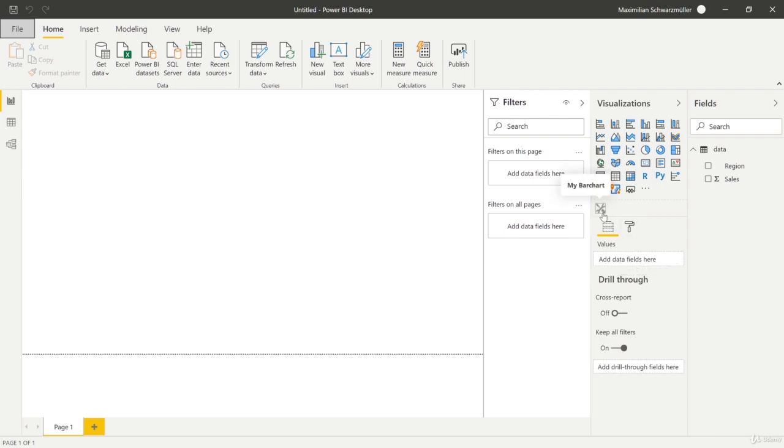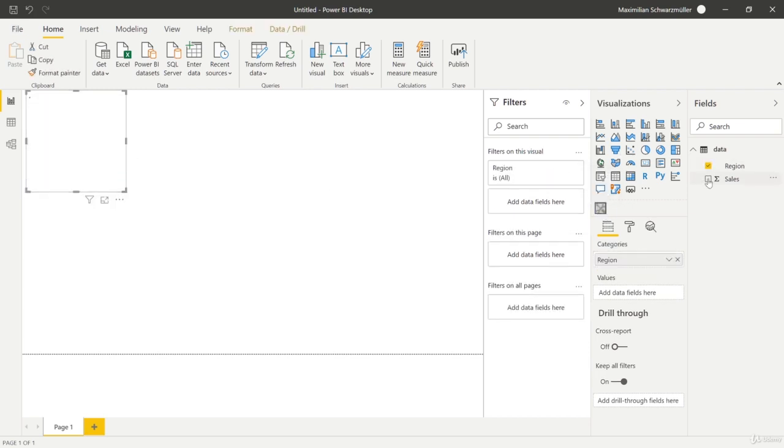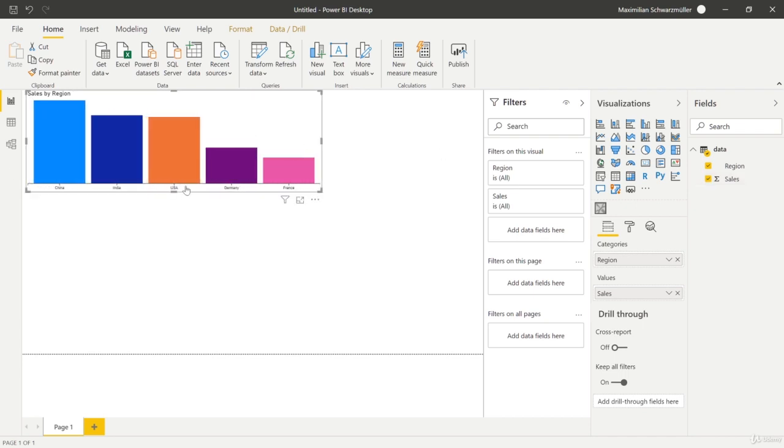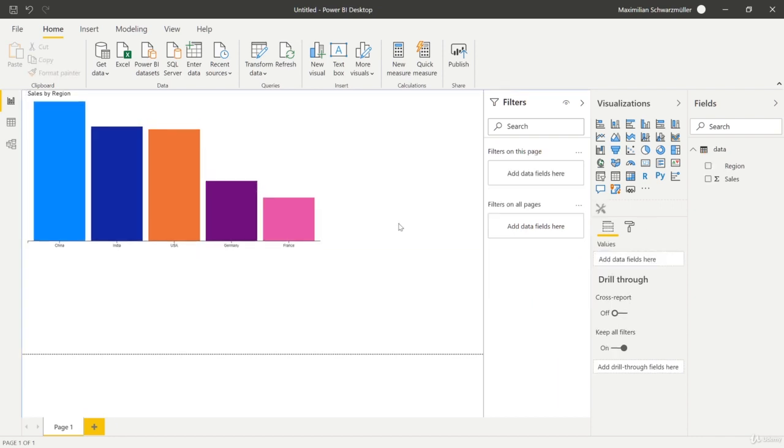Here it is. And you see that title I specified here as well. And I can add it. And of course, I can also add my data. And we see the visual which we built throughout this module. Here is my custom visual in action and now also in action inside of Power BI Desktop.